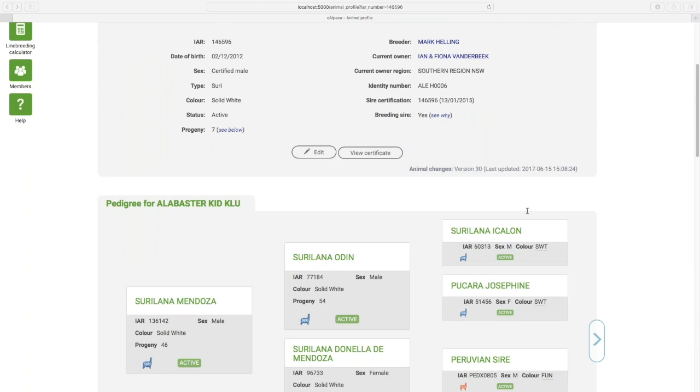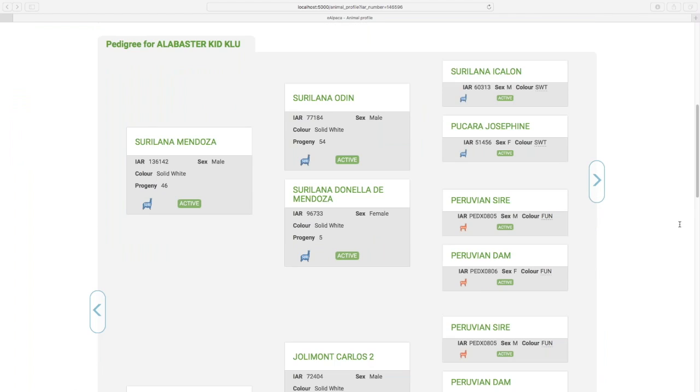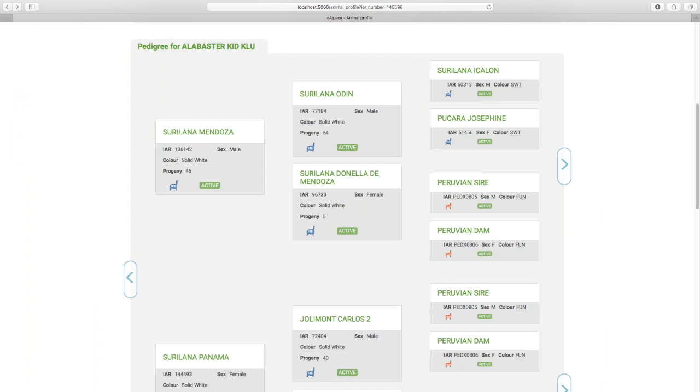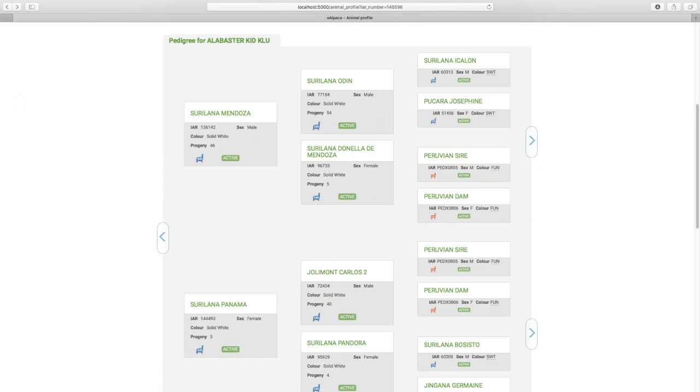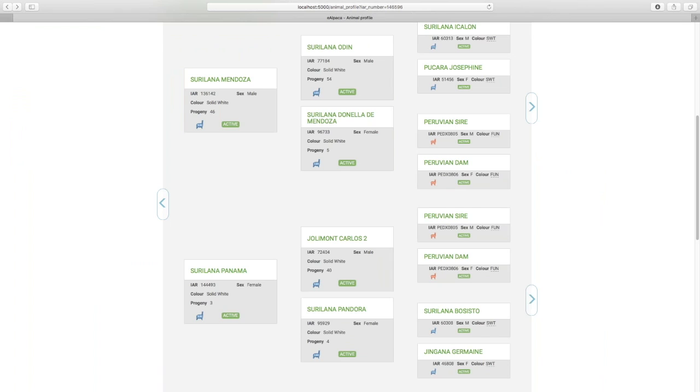So the next part of the screen is the pedigree view. This is an overview of the entire history of that animal. I'm just going to make this a bit smaller. This will mean that some of you can't see the text clearly, but that's okay. I just want to demonstrate the functionality of this pedigree viewer.